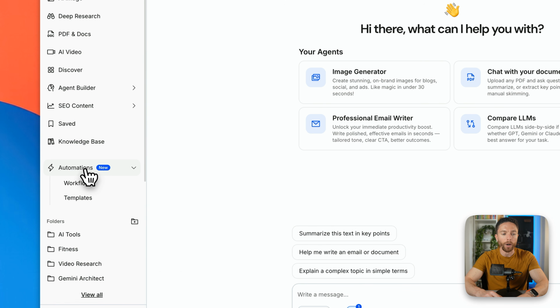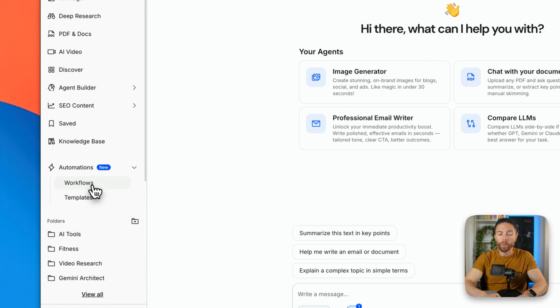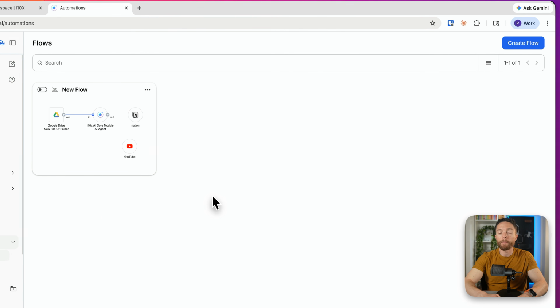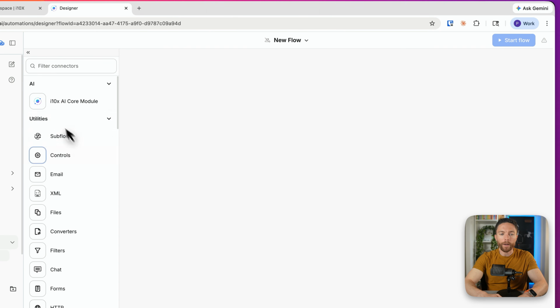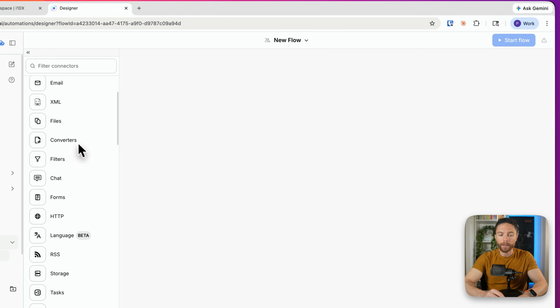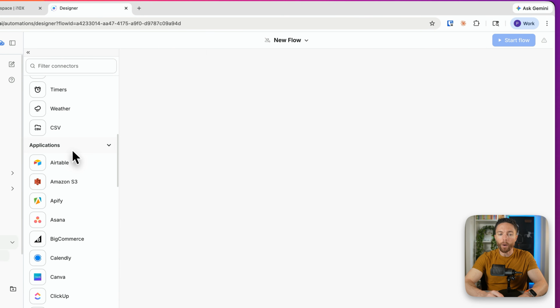Over here is a feature called automations. Clicking into workflow, this allows you to build AI-powered workflows just by dragging and dropping. We'll click on the top right here where it says create flow. And then over here on the left, you can see all the building blocks. There are some that are powered by AI. There are some utilities. And down here, we see all the third-party apps that it works with. And probably all of your favorite apps are in here.